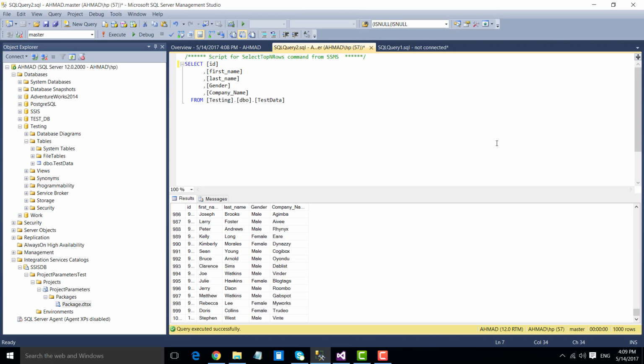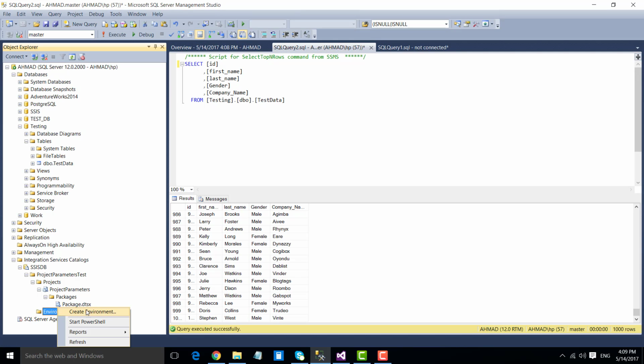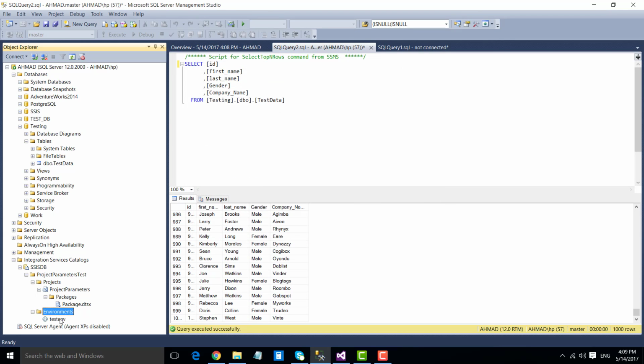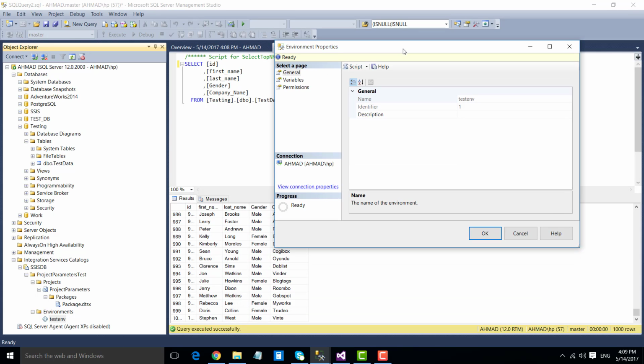Now comes the role of the project parameters, how project parameters can help us to dynamically configure the values of the server name and database name, or any other parameter that you created. To assign those values, first we need to create an environment. So let's create an environment name. We can give any name, test environment, test env. You can click OK to create the environment, and then you can configure the properties of this test environment.